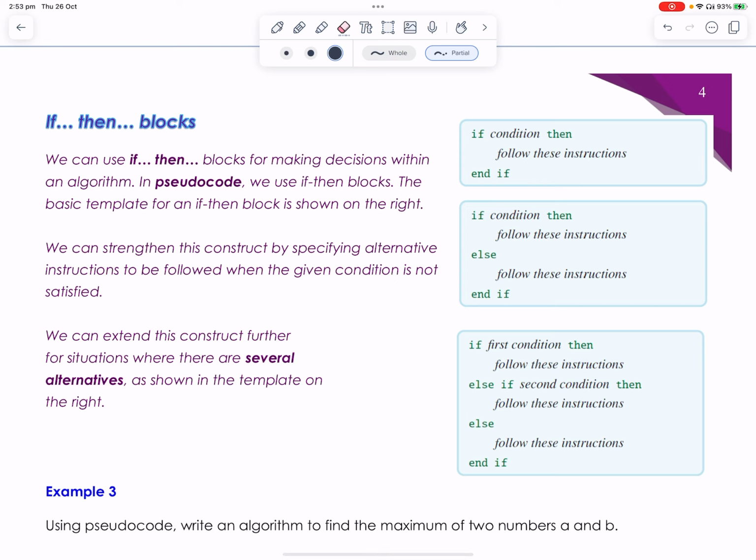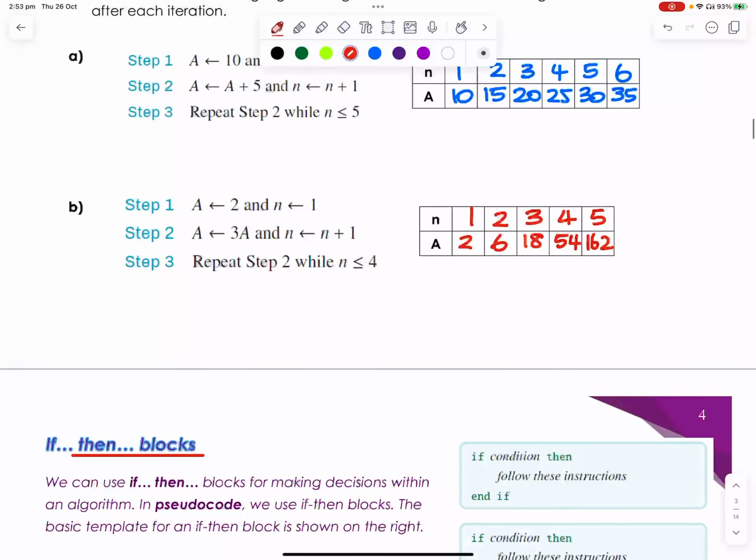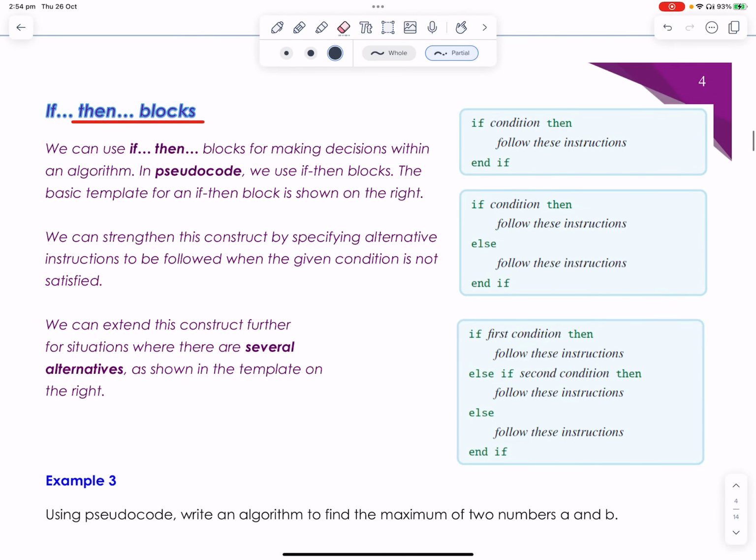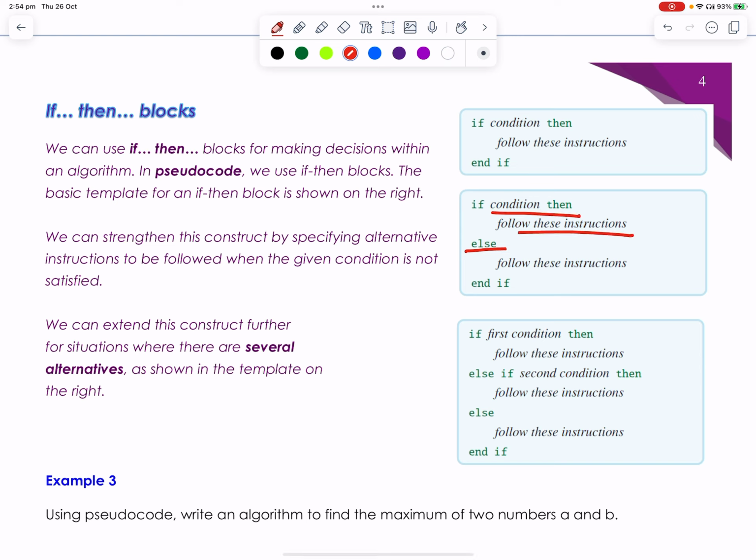Okay, so we can use if-then blocks. So if something occurs, then do something. So here, this is a while, which is kind of like an if-then. So if something is less than something, do this. That's an if-then statement. But we can also have an if-then and then an else. So if something occurs, do that. Otherwise, do this. So if something is even, do this. Otherwise, it must be odd. So that's when we use an if, then, and an else.